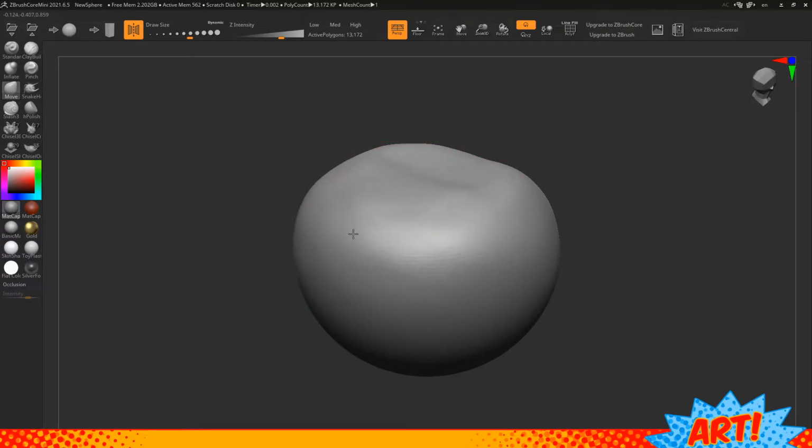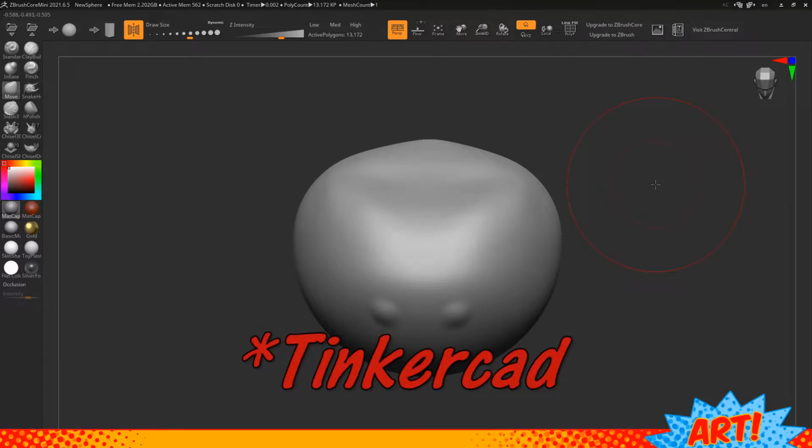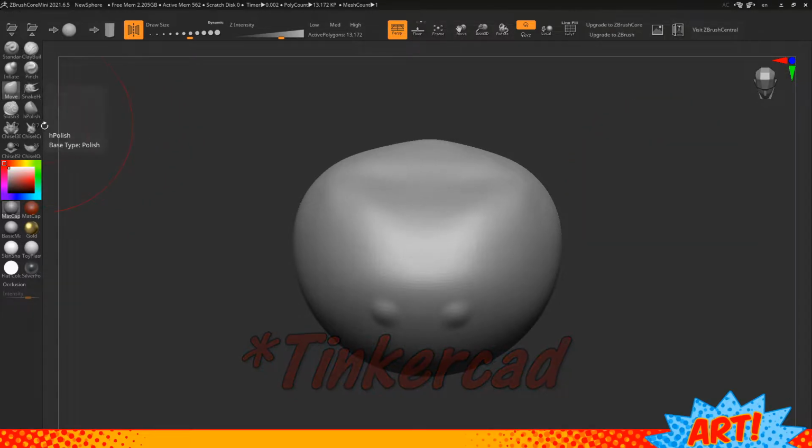Now with ZBrush Core Mini, you only got one circle, one sphere to work with, so we're not going to work with composite stuff on here. That's where Thingiverse is going to come into play. So we're going to do a little bit of pre-planning as we go, and I'll talk about that in just a second.